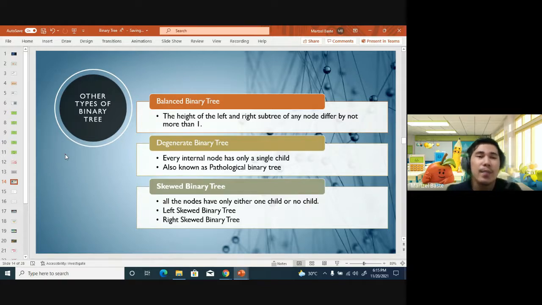and skewed binary tree. So, a degenerate tree is one where every internal node has only one child. Actually, the same goes for the skewed binary tree. A degenerate tree or skewed binary tree is a node with only one child. However, the difference is in the structure. In a degenerate tree, a node's child may go to the right, then the next child to the left, then left, then right. This is called a degenerate binary tree or pathological binary tree.